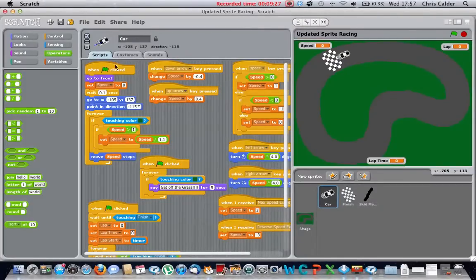So all of this means that when you click the green flag, the car moves to the front of the pictures, it sets the speed to 0 when it starts, waits 0.1 seconds, then orientates the car to these coordinates here, points in this particular direction, which is here, like that, and then all this means is if the car's touching the grass, it slows the speed down to speed divided by 1.1, and then as soon as you take off the grass, you can start speeding back up again.